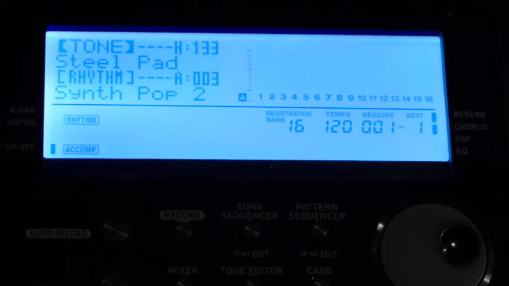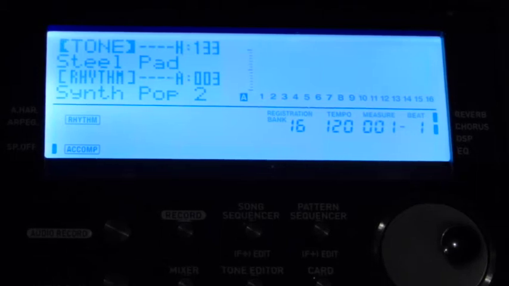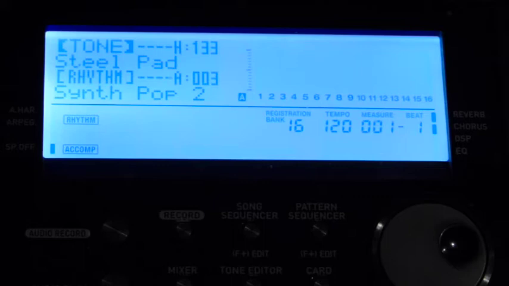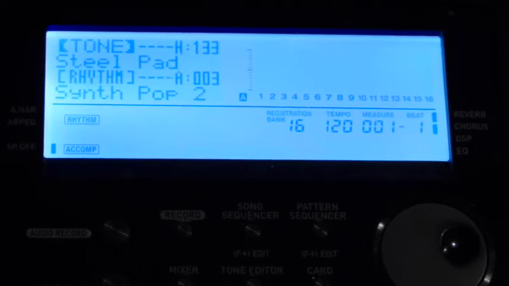And there was no split today. We're not setting up a split. So the basic setups today are we're using a steel pad as layer 1, a brightness 1 as layer 2, and the arpeggiator. And that's about it for the tones.